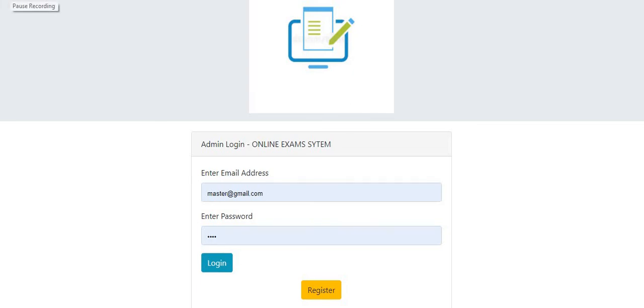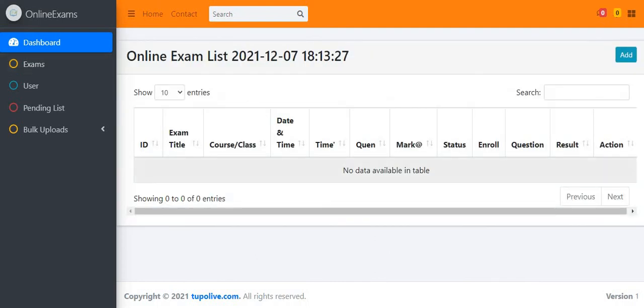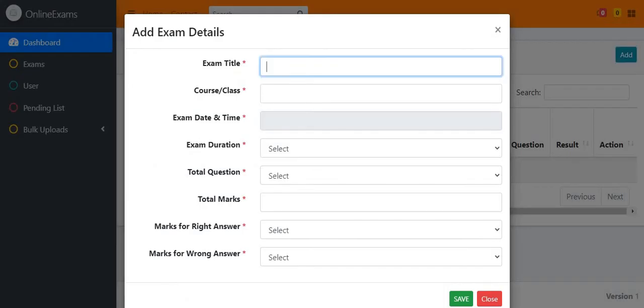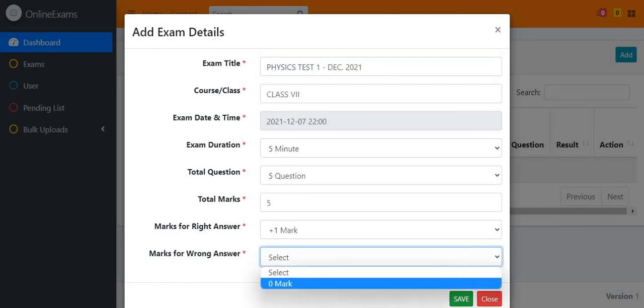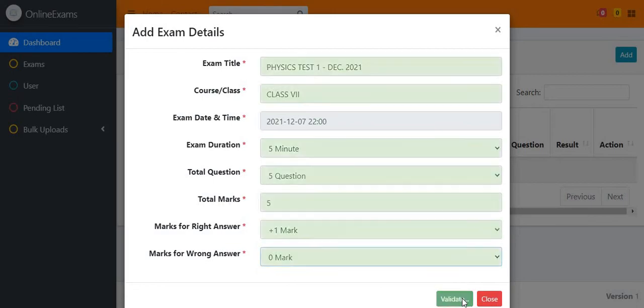Yes, hi, this is an online examination system, and this is an admin login session. Once the admin logs in, let us go to the examination point of our interest. He or she may add an examination. For example, once you fill in all the required examination details, then you can save.